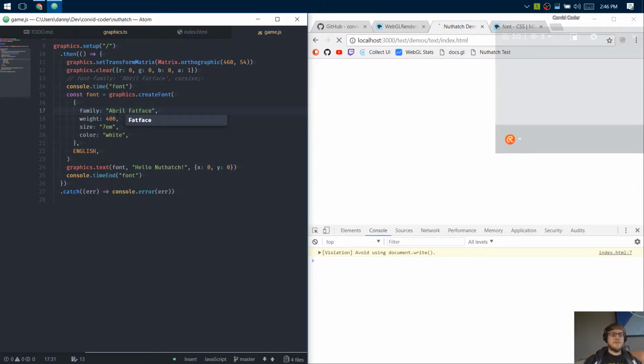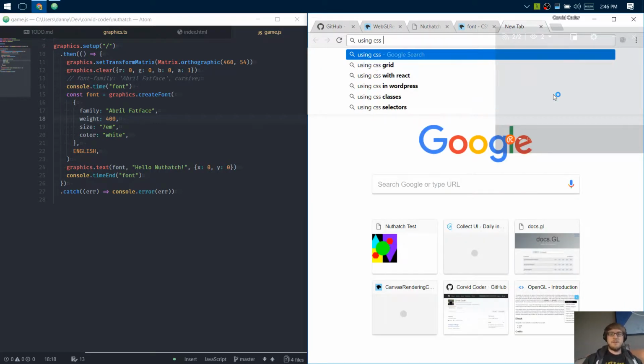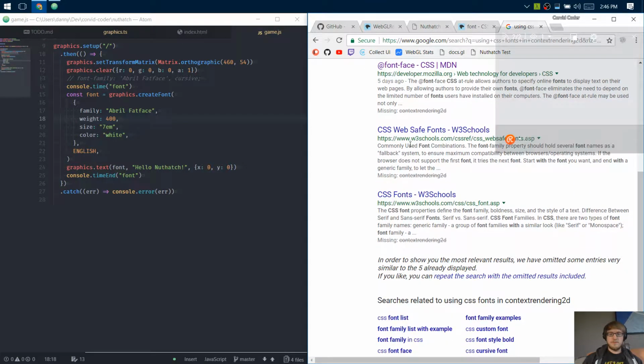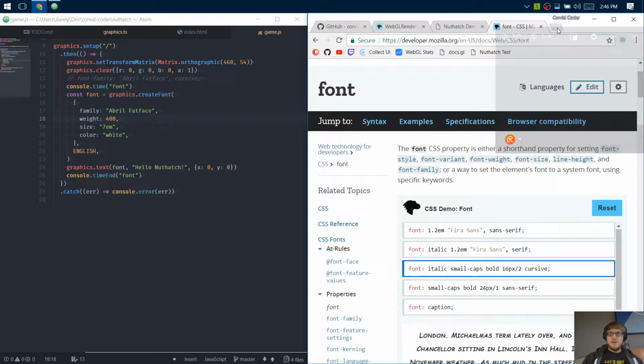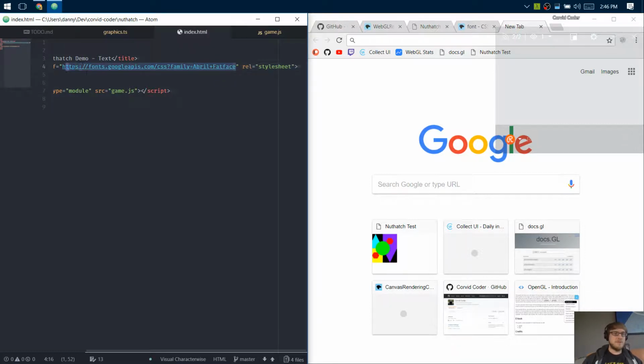So why not Abril Fat Face? Why not? Why can't I have Abril Fat Face? Using CSS fonts in context rendering 2D. Okay, how am I including it? It is a link to Abril Fat Face. Let's go take a look at what this does.